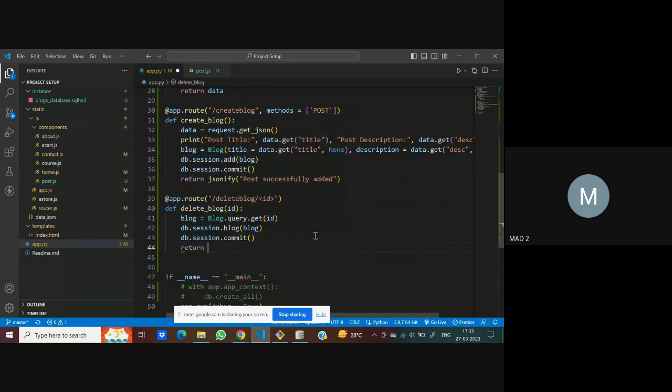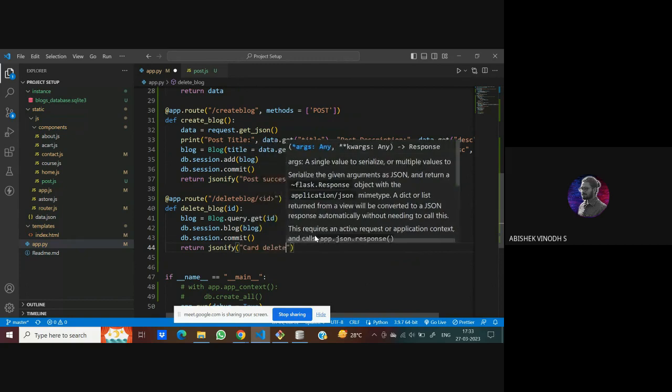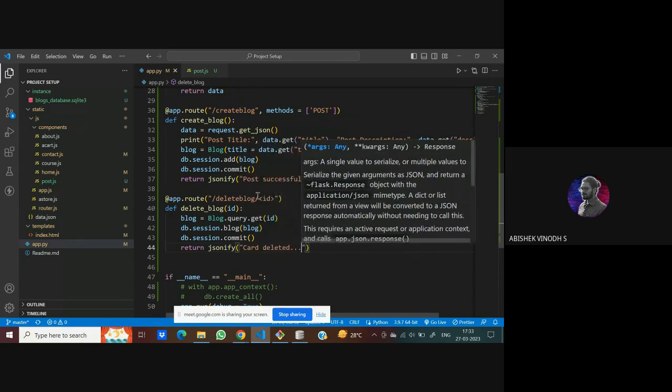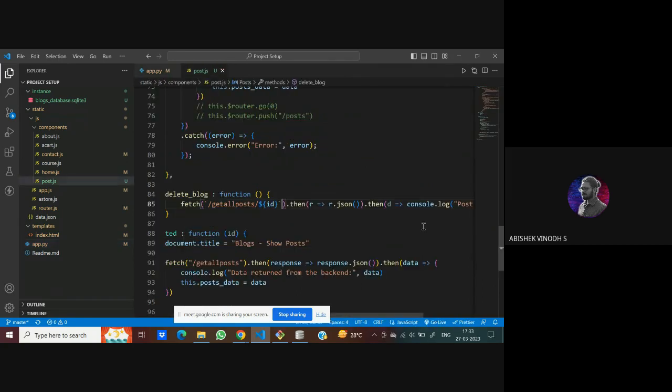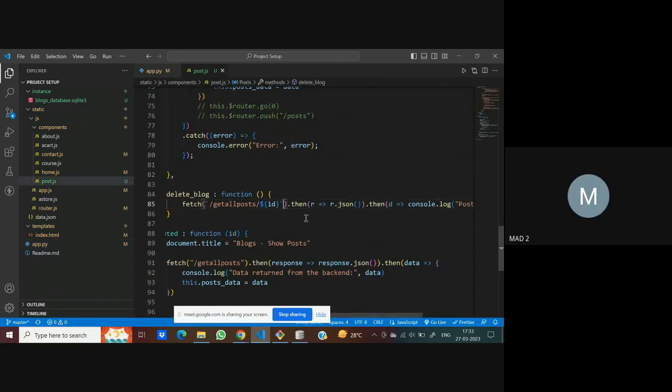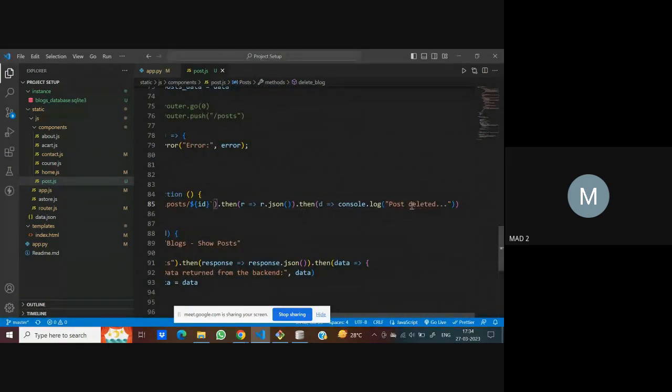And I would simply return it. Say, okay, I'll have to return something in jsonify. Delete. So it'll be db.session.delete, right? Before commit. I put blog here. Okay, what I'm doing here in the delete blog function is I'm making a fetch request, providing this ID, JSON, then I'm simply saying post deleted.